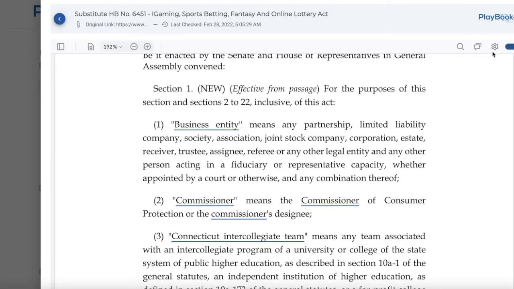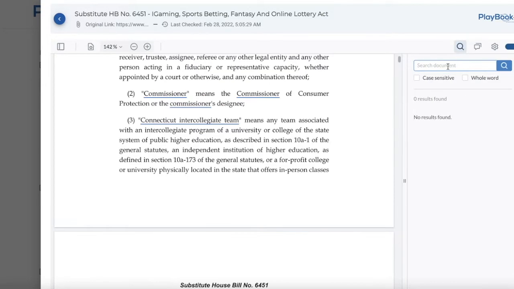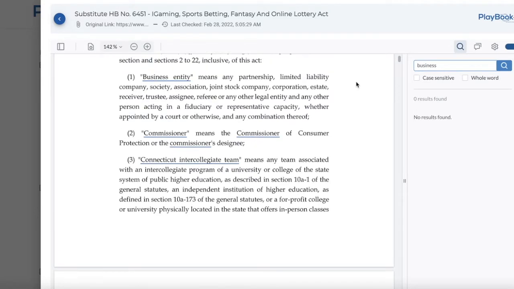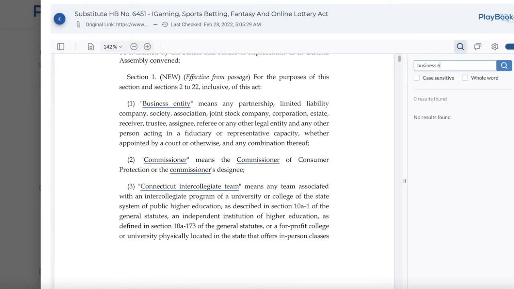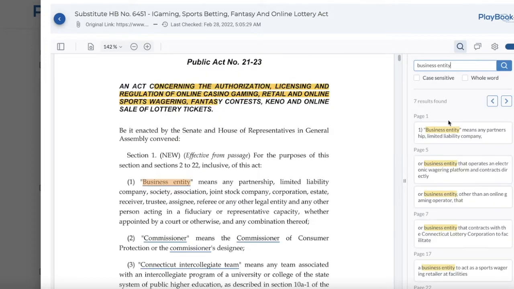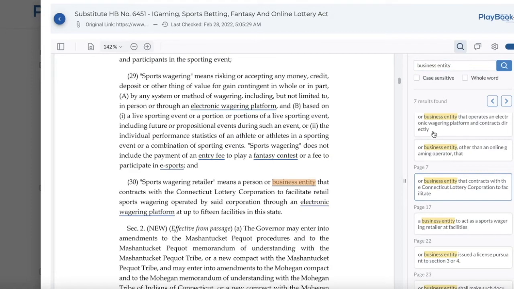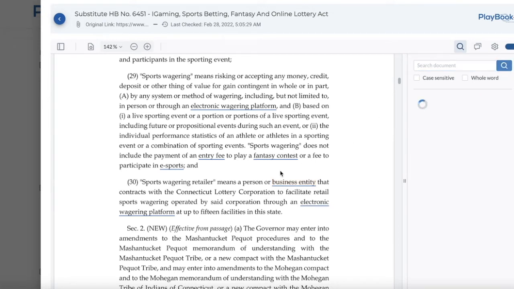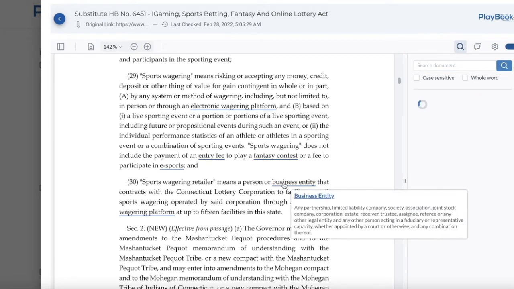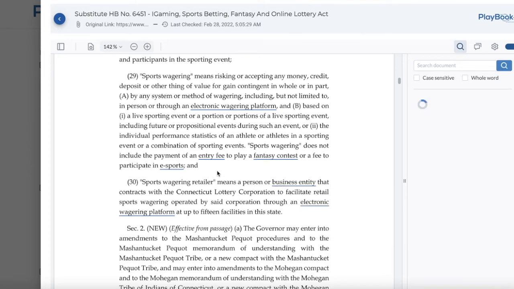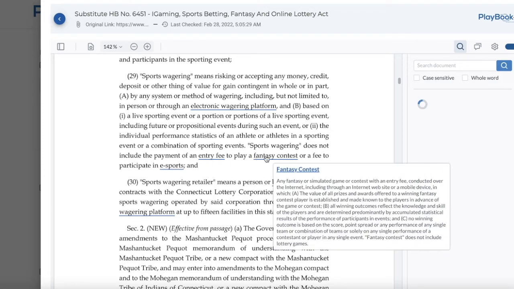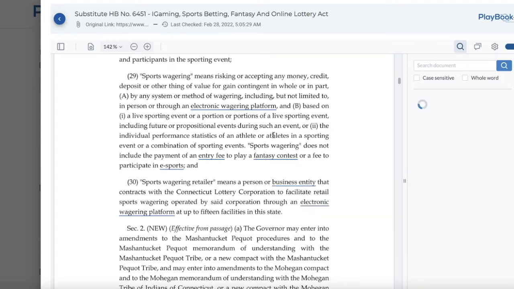As an example, let me look at another business entity throughout the document. Say I'm scrolling and I find this other business entity down here. I'm going to see it underlined. If I hover over it, I'm going to see the definition of that. That goes for every defined term: esports, entry fee, fantasy contest. This makes things much easier and saves you a ton of time.